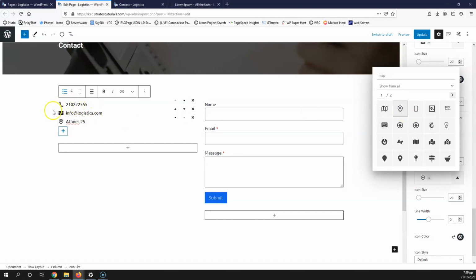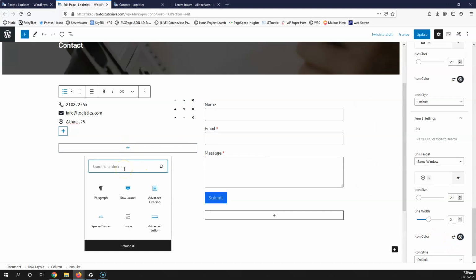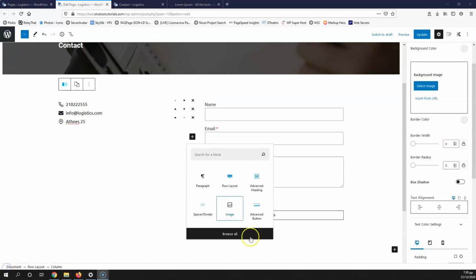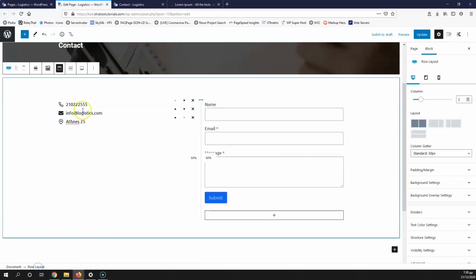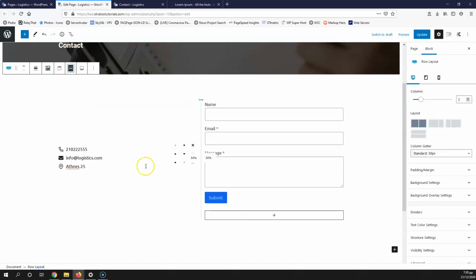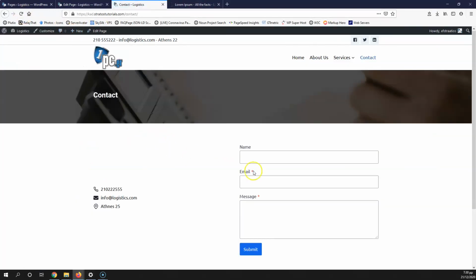So now we have separate icons for different things. And underneath that, we can also, no, I don't want to do anything else here. So I'm going to click into the row layout and I'm going to select that to be in the middle. So it will go straight in the middle. Let's update that and see how it looks in the front end. Let's refresh the page and let's see the contact information.